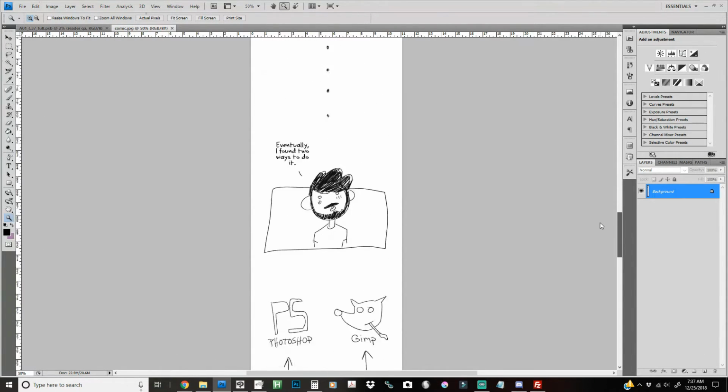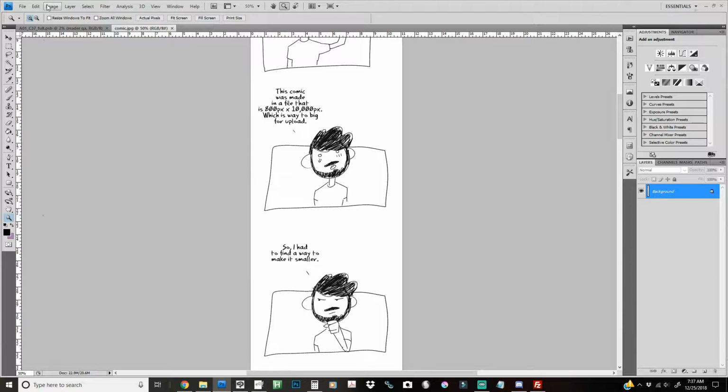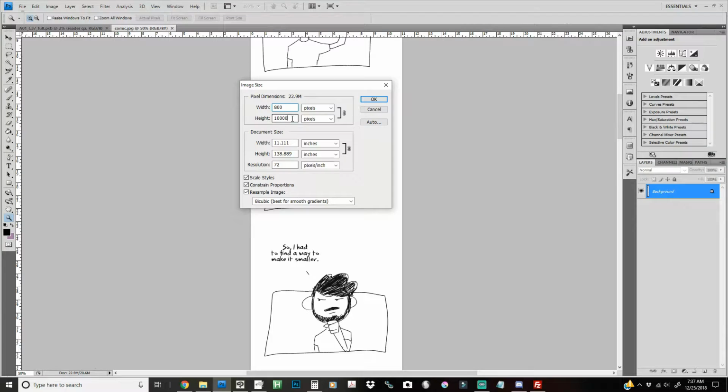Alright, so you finished your Webtoon comic, it's beautiful, it's glorious, you're ready to upload it to Webtoon, and then you realize that Webtoon has a size restriction of 800 pixels by 1280 pixels, and of course, your Webtoon comic is way bigger than that. So we're going to show you this example, which is 800 pixels by 10,000 pixels.